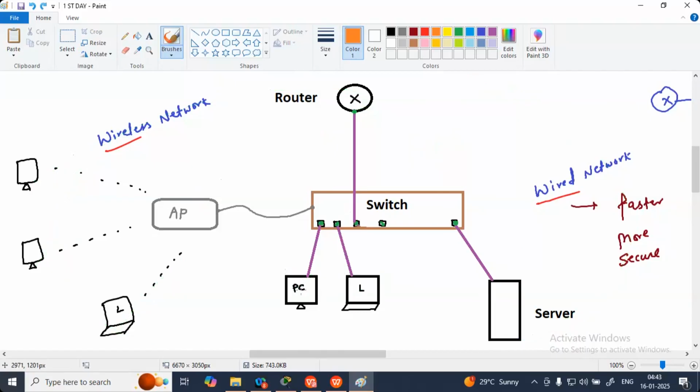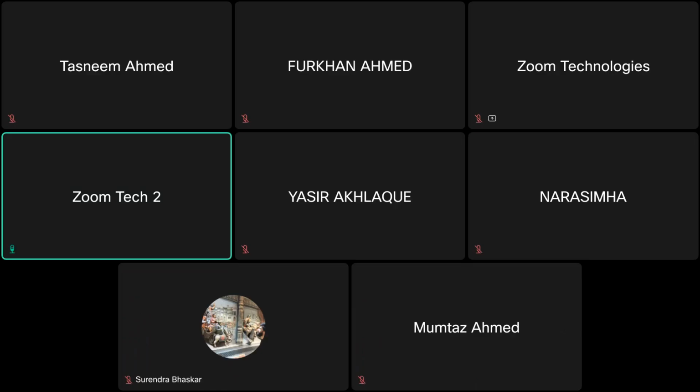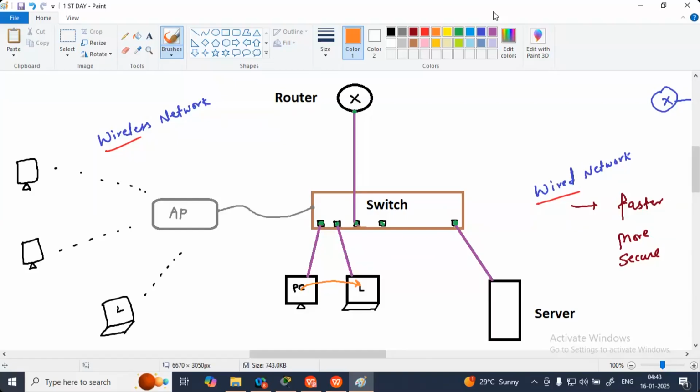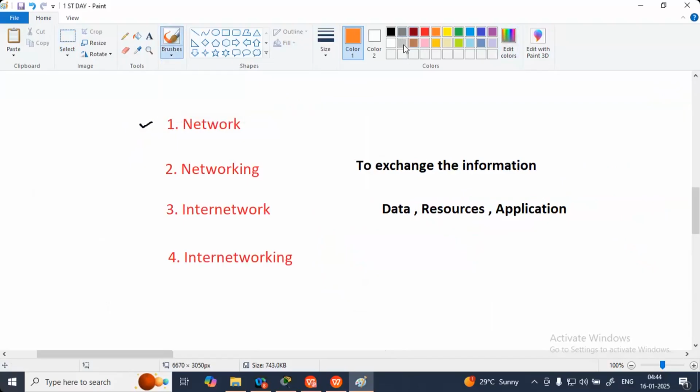Like when you send your data from one device to another device, it can be any data, like audio, video, any files, folders, resources, applications. So that's why this is called networking, because the main purpose of networking is to exchange information, and it can be any type of information: data, resources, hardware, software, applications. So networking means actually communication.